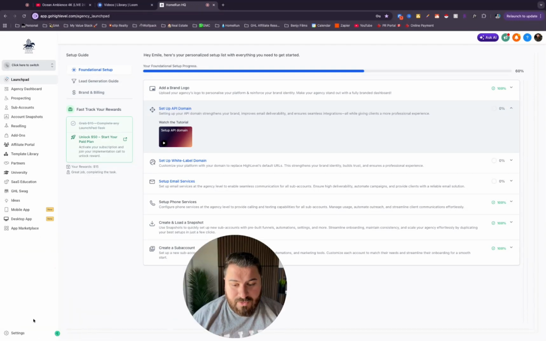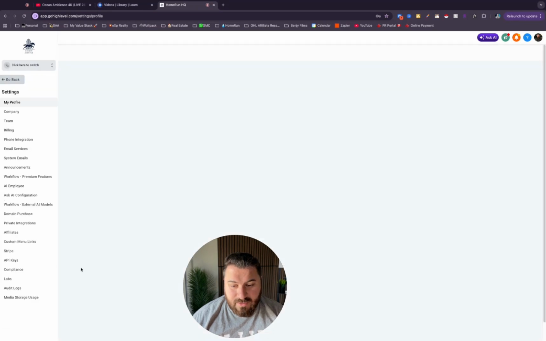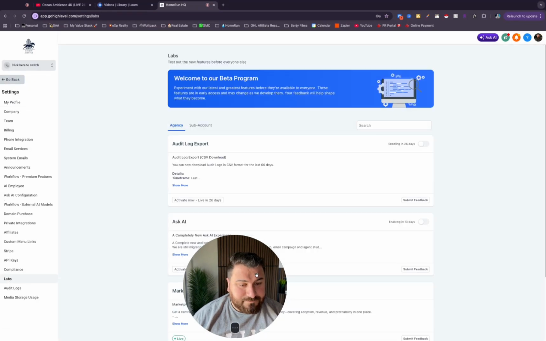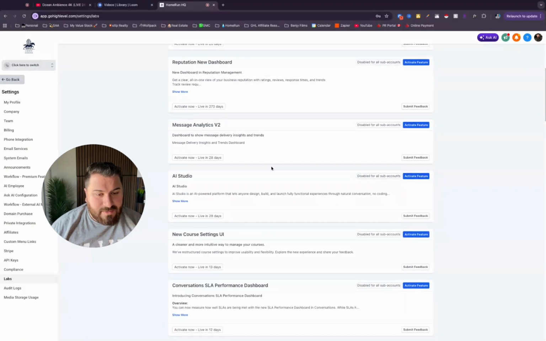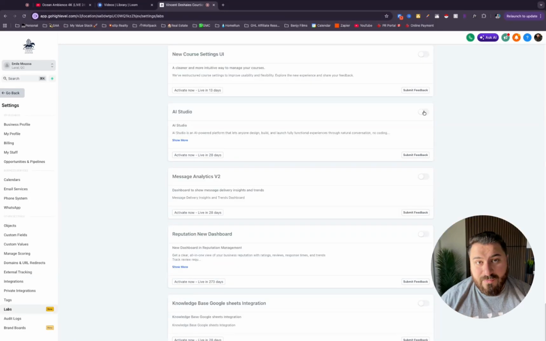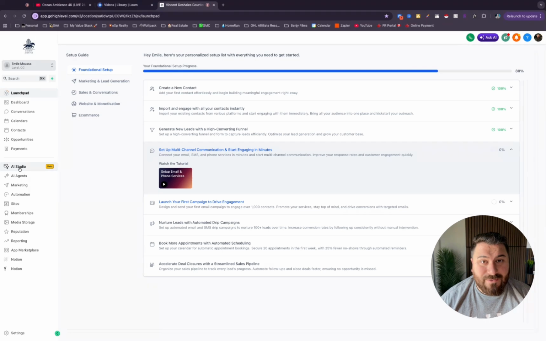Over here, you're gonna go under settings, and then you're gonna go under labs. Then you're gonna make sure you're at the sub account level here, and then you're gonna go to AI Studio. For me, it's been toggled on already, so that's not a problem, but for you, you're gonna have the option to add it. So you go on there and then you go into the sub account so you can try it out. So over here in the sub account itself, now that you've activated the feature, you can go ahead and toggle it on. And when you go back, you have it here, AI Studio.